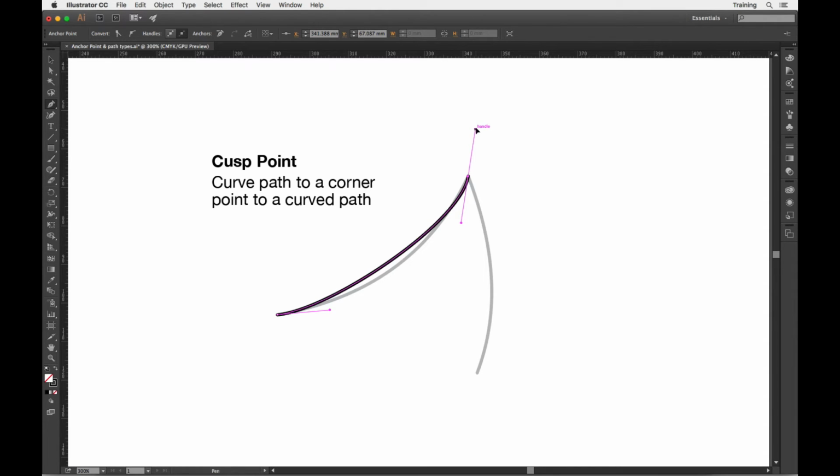I can click and pull that handle round, so I'm breaking that handle away from its sibling on the other side. If I let go of my Alt key and then click and drag here, I've got the first part of my curves. I can hold down the Command key to deselect. I can go and get my direct selection tool and then come back in and adjust the curves here, and see how on this point I've got my handles actually disconnected, so I can move them separately.